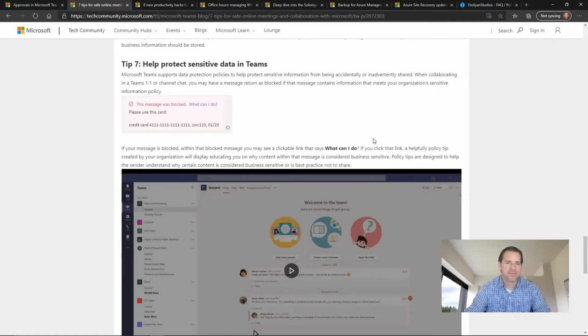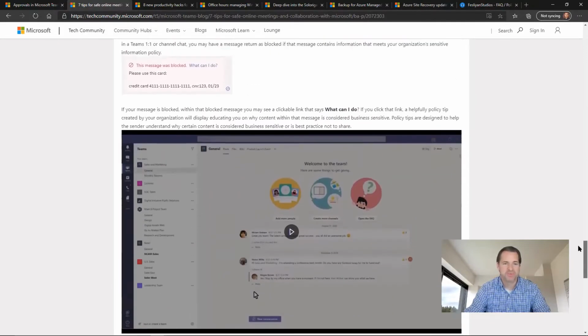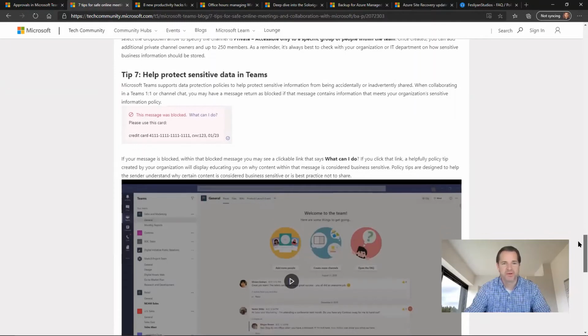In this example, if someone were to try to type in a credit card number in chat, if you have a data protection policy around that, the protection policy would capture that and block that person from sharing the credit card number. It could also be social security number formats, etc. So definitely check out this link for more tips, ideas, and the details on how to have more secure Teams meetings.